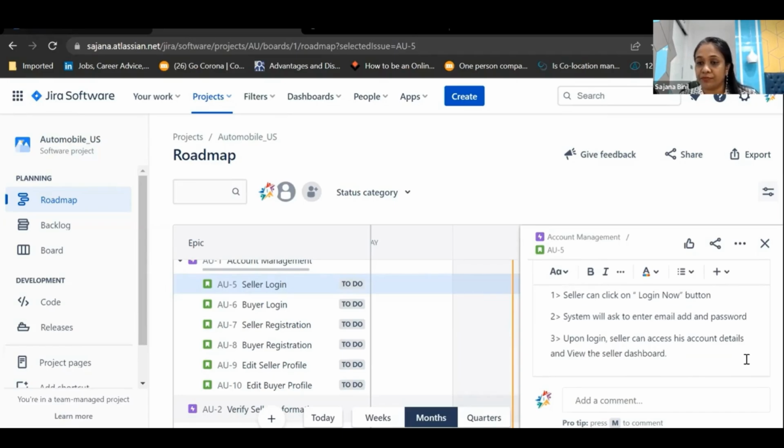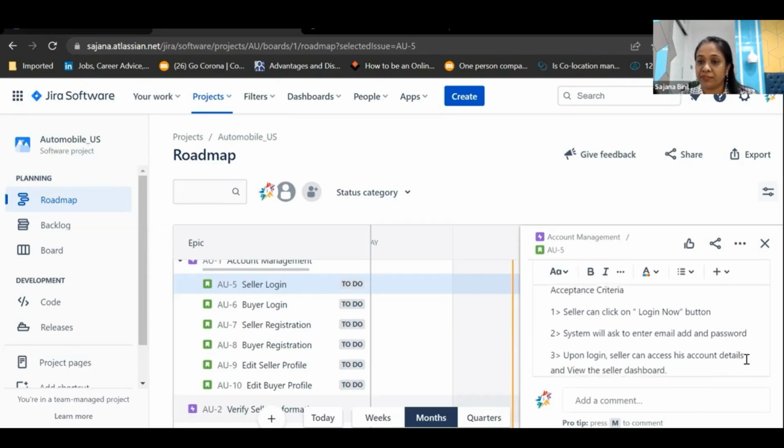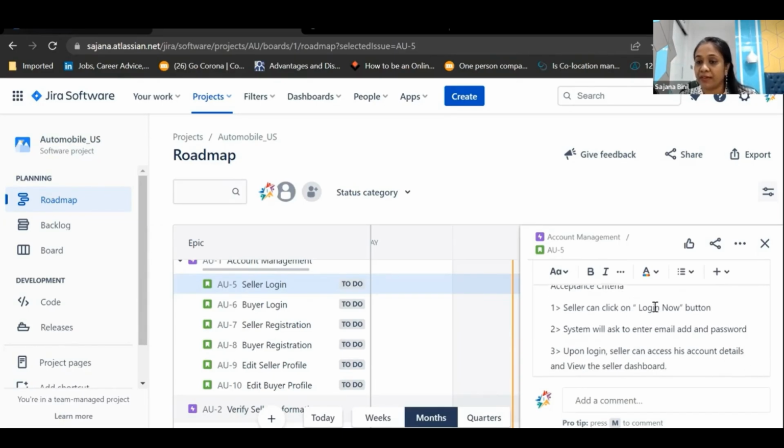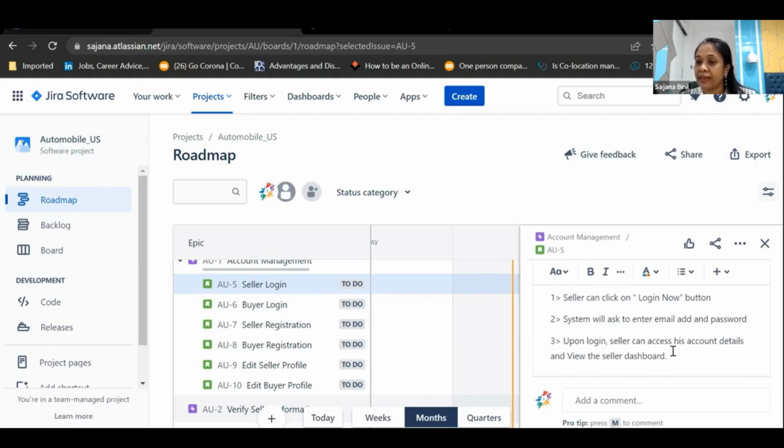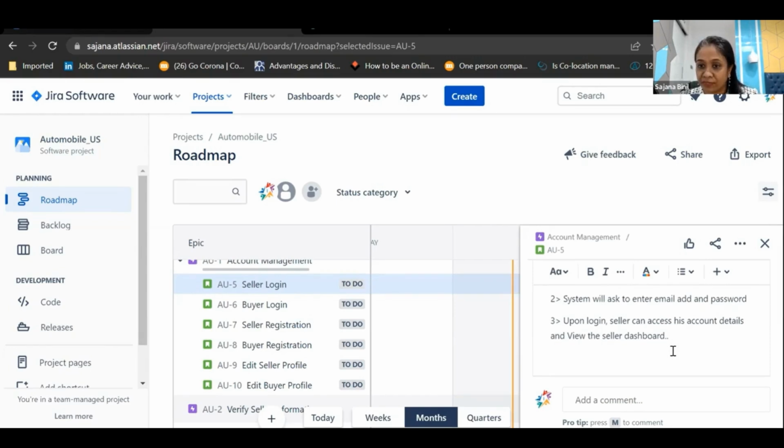View the seller dashboard. The acceptance criteria for the seller can click on the login now button: when he clicks on the login now button, the system will ask him to enter email address and password. Upon login, the seller can access his account details and view the seller dashboard. Okay. Now, what is seller dashboard and all? We'll write it. We are going to have a separate user story about it, so don't worry about it. But now for this login, what are the negative scenarios?